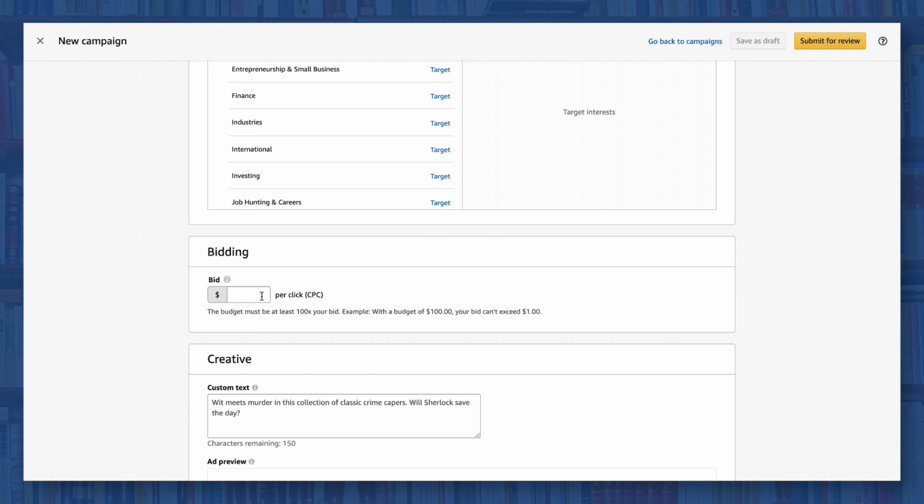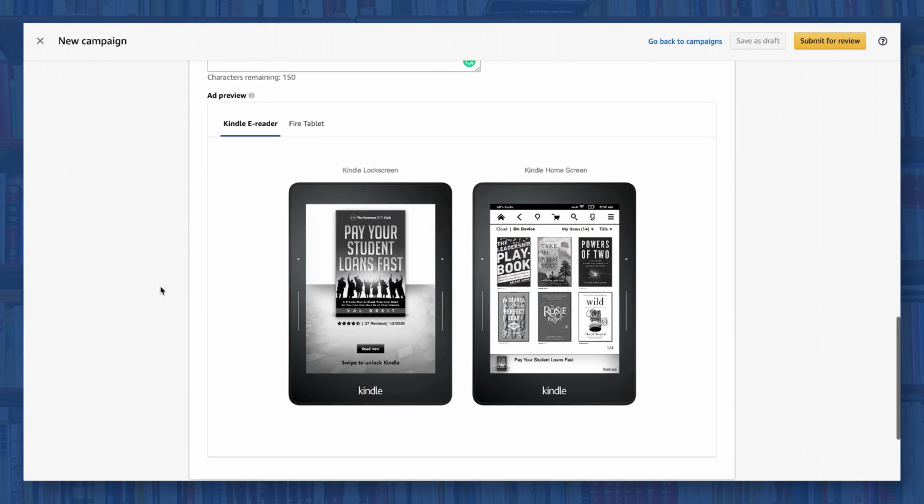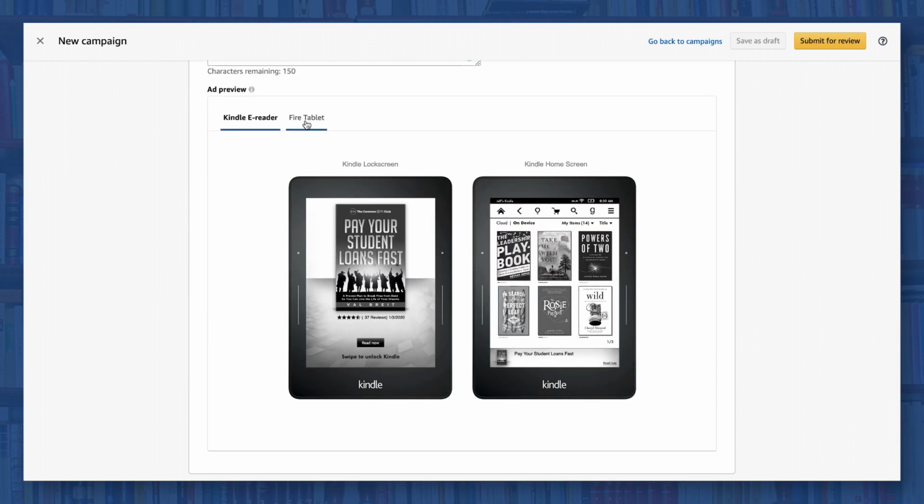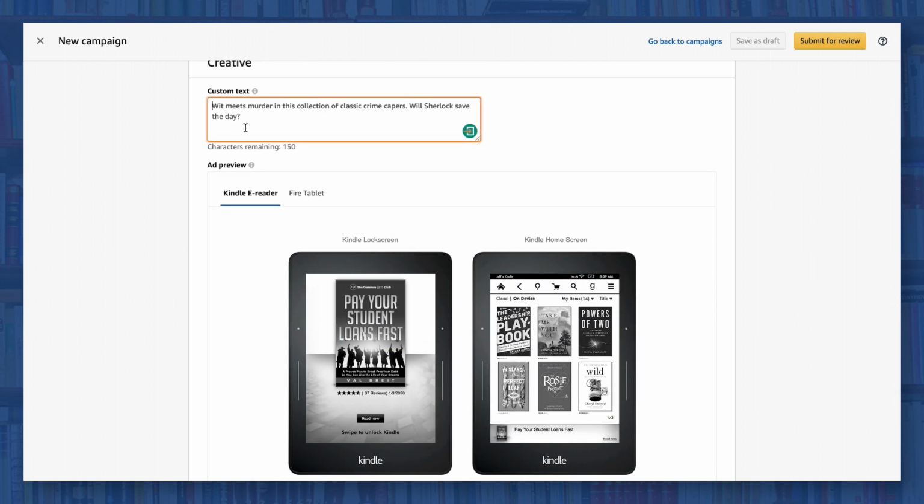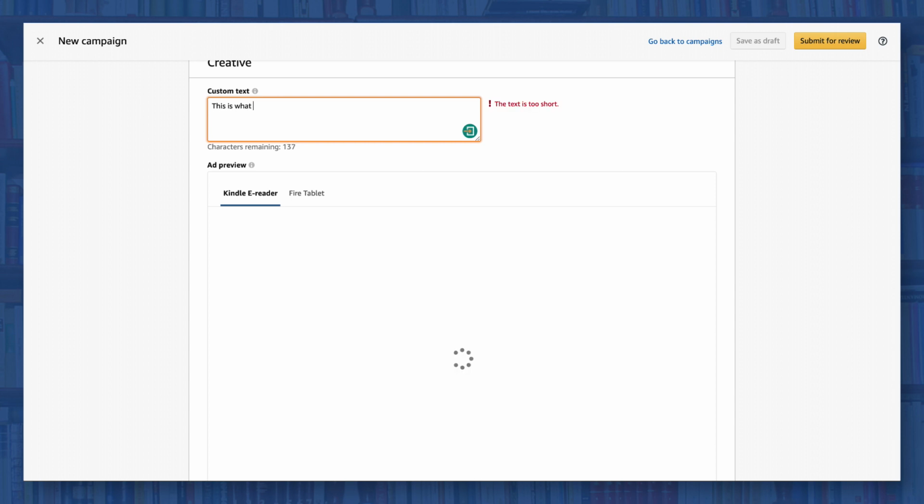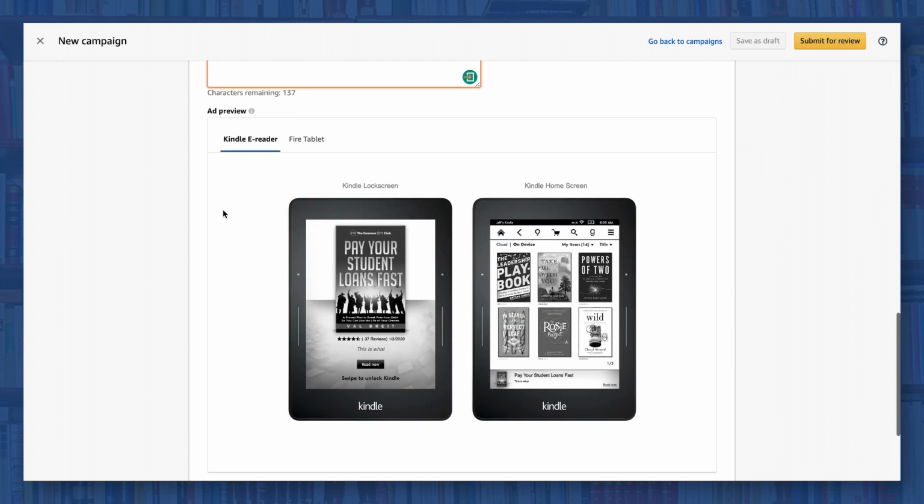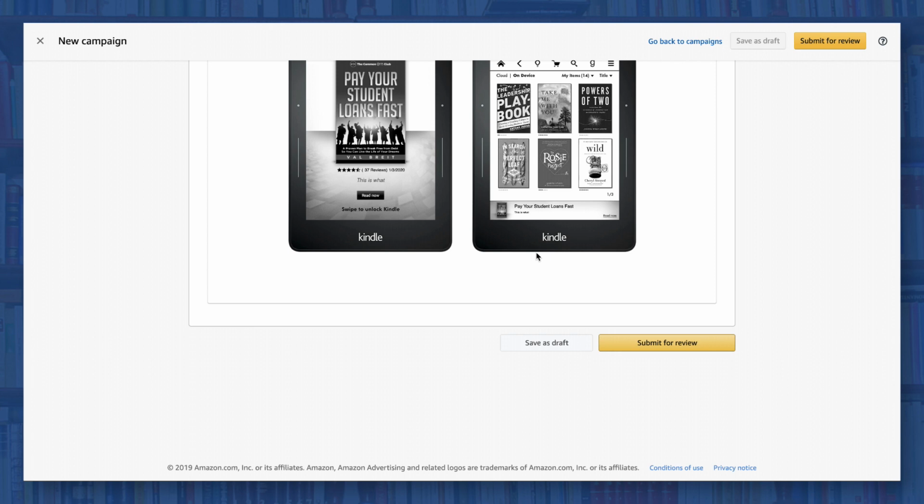Again, notice the dynamic bidding is not offered here. Hopefully in the future, Amazon changes that. But for now, or at the time of recording this, Amazon does not. And finally, you can get to type in your custom text, and you can see how it will look on your Kindle e-reader or Fire tablet in both the lock screen and the home page for each. Then, when you're ready, click Submit Campaign for review. Again, you can expect anywhere from a day to 3 days before Amazon will get back to you with your approval or rejection of the ad.